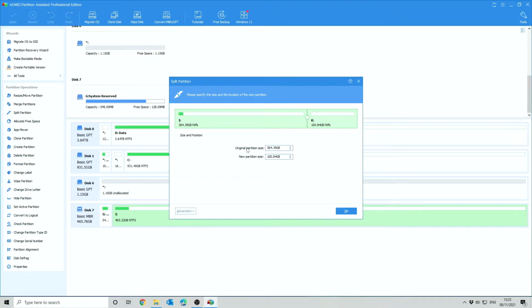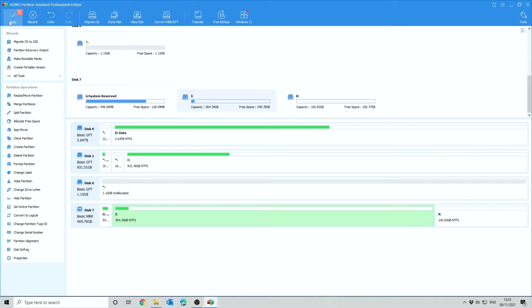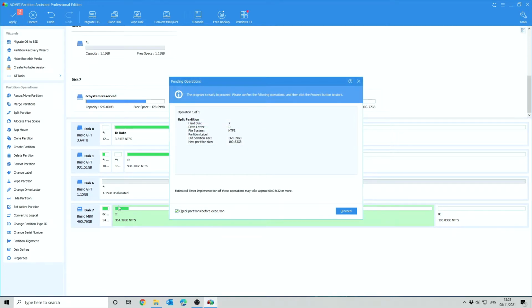So as you can see here, the original partition size is 364 after we've split it, and then the new partition size of 100 gig here. What we're going to do is select OK, and then as you can see up in the top left corner, before it will do anything, we need to apply that change. So we can click on apply, and that's going to make it permanent. And then we're going to proceed.